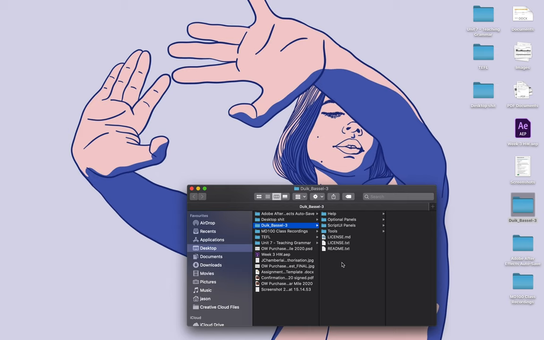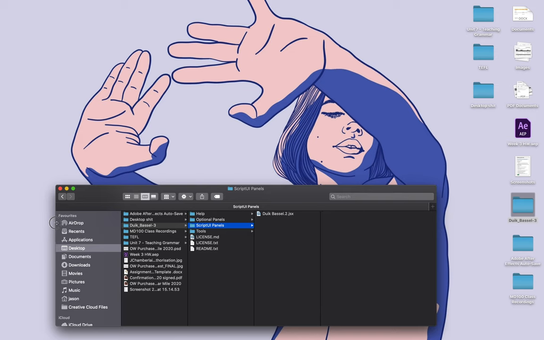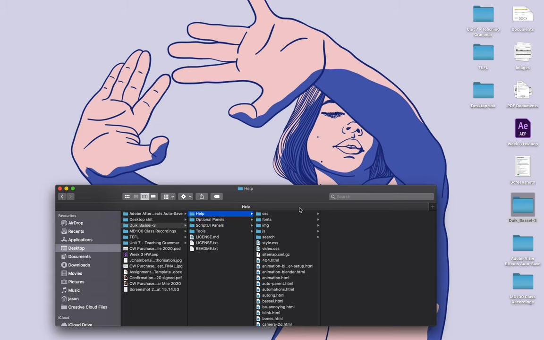My download will automatically have been for the Mac. For Windows, you will have your correct file type. Inside that folder, there will be a folder for help. This will just be here if you want to find the README on how to install things. We have optional panels, which we won't be taking a look at. These are just extras.